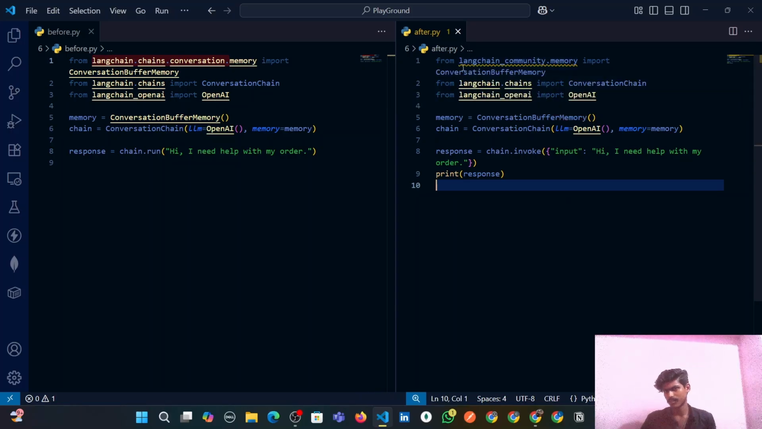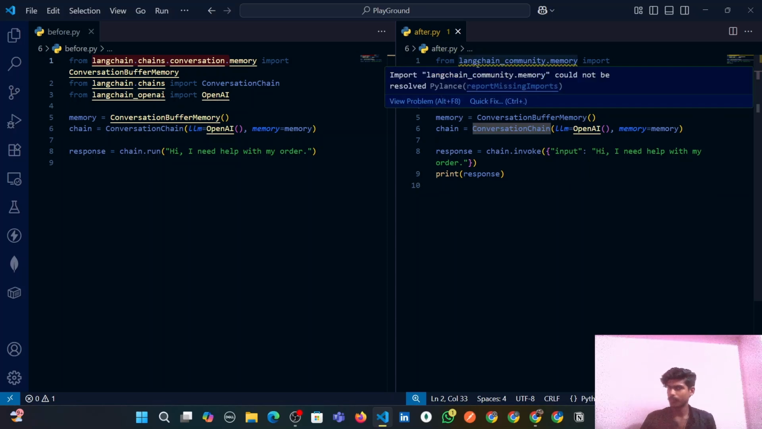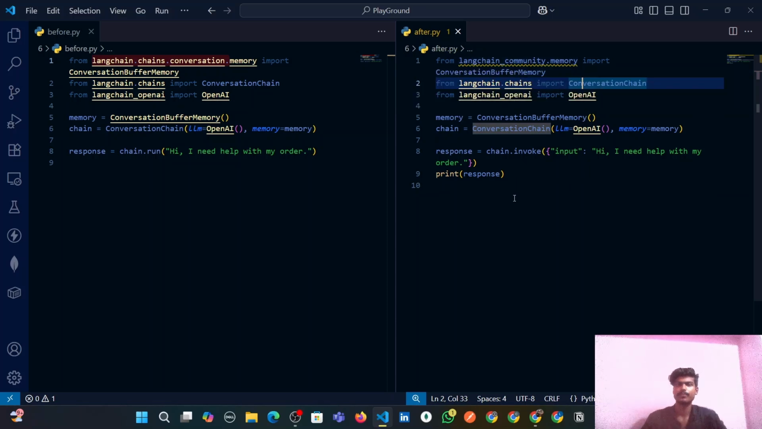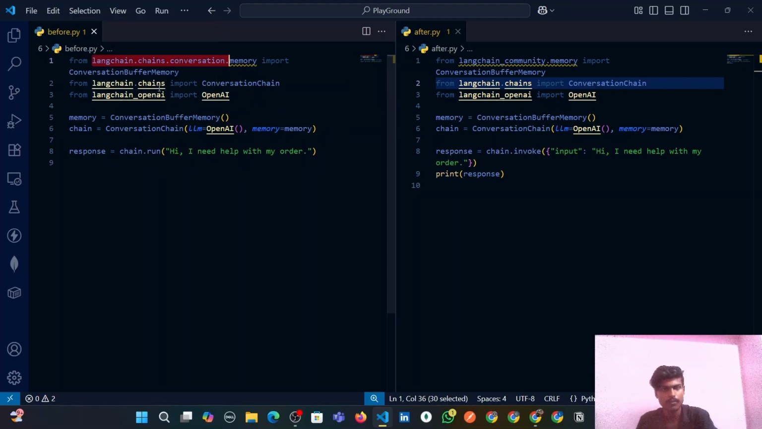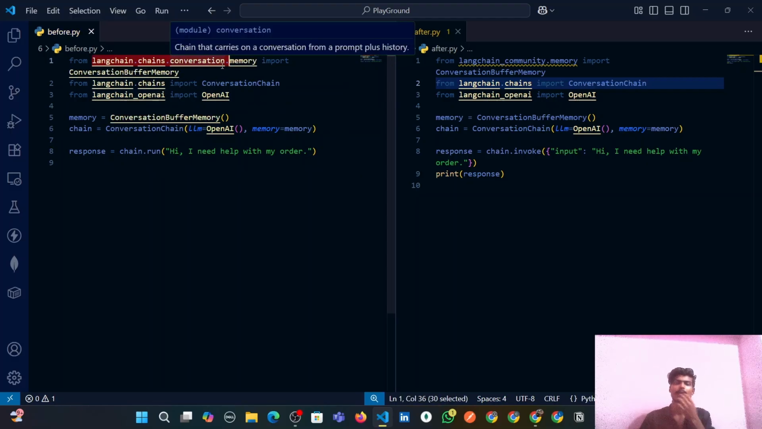And guys, this yellow line you are seeing is because I have not installed this package in my environment, so you are seeing this error. This package is installed on my device, so we are not getting any kind of error here.